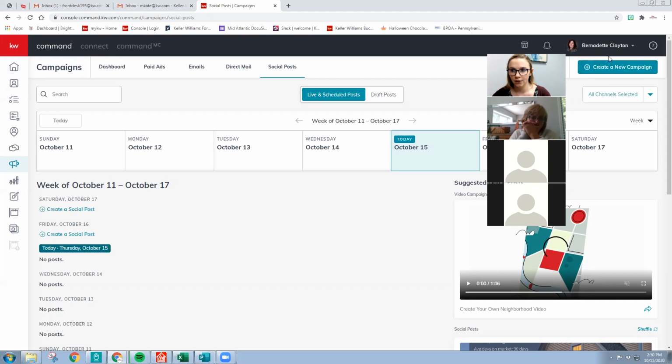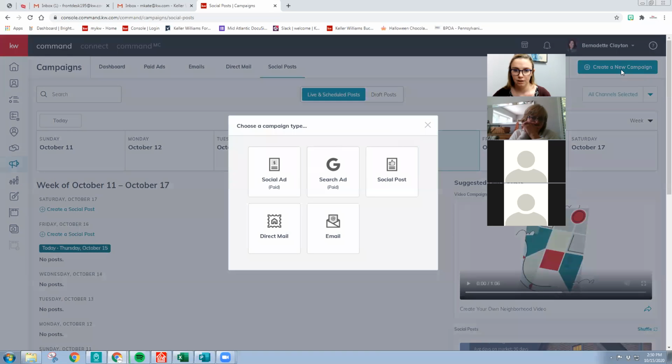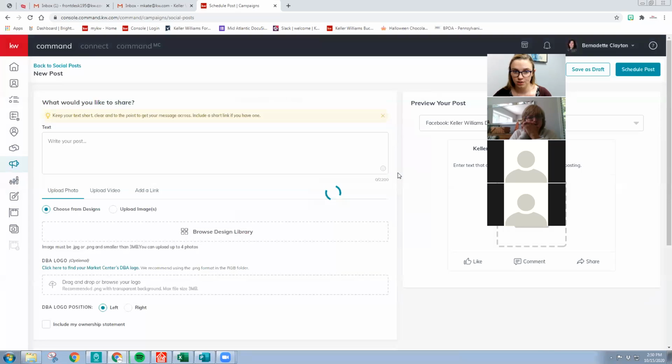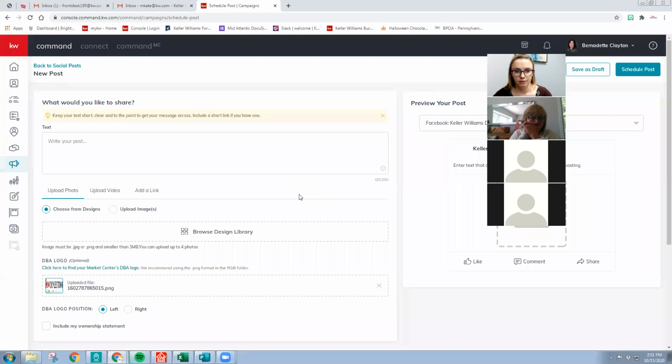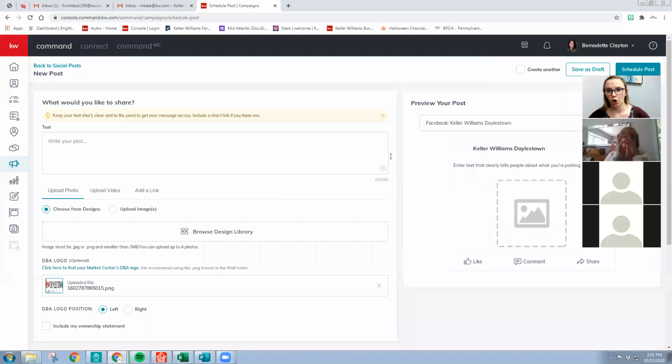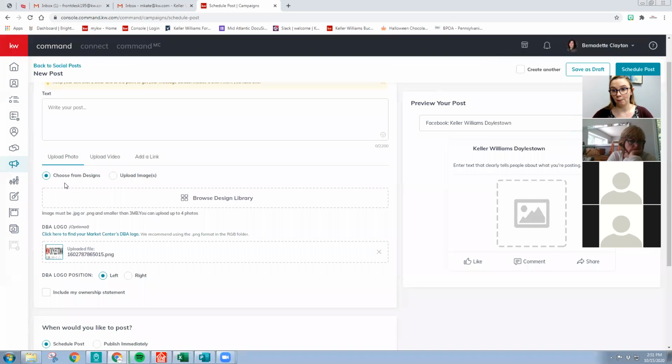If you hit up here at the top corner, this blue create a new campaign button, again, you pick what you want. I'm going to just hit regular social post. Over here on the side, it shows you what it's going to look like. Right now I don't have anything uploaded in there, so it gives you an option right here. I can choose from my designs, or I can upload an image.